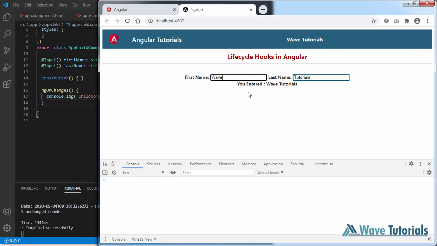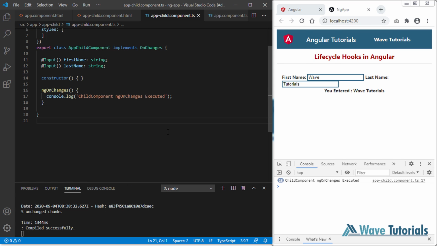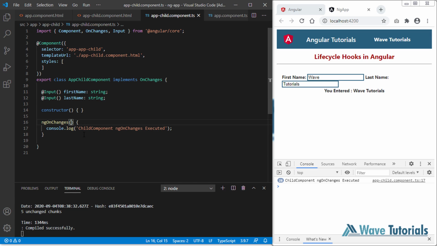And you will see whenever I make any changes here, "on changes executed" is logged, and whenever I type it executes again and again. You can see here that the counter is getting increased. So whenever I make any changes here, the counter increases. So the ngOnChanges method helps us to get the previous and current value. For this you have to call a method, SimpleChanges, to get all the changes.